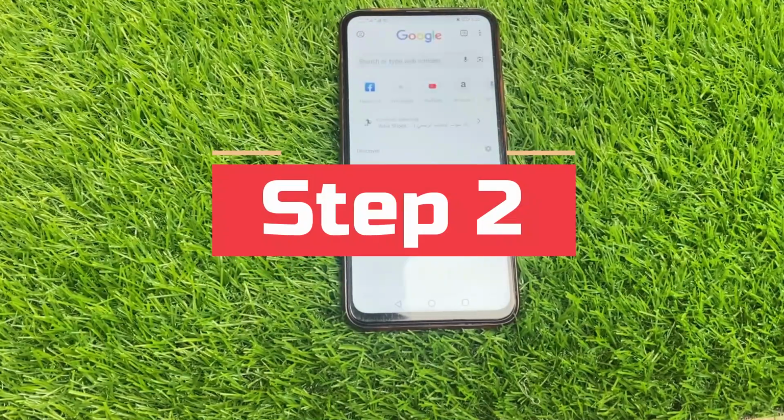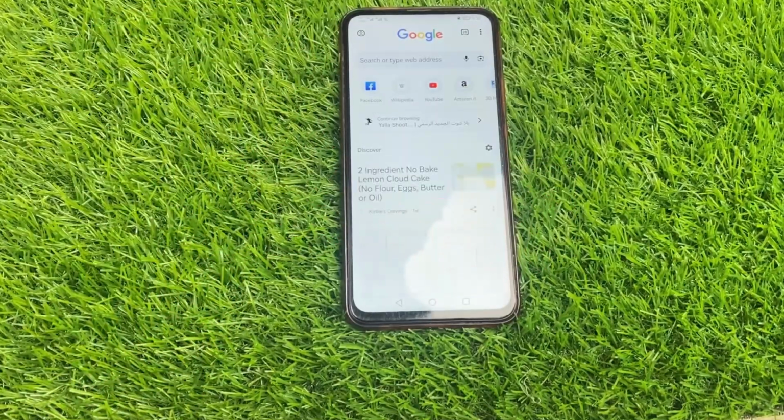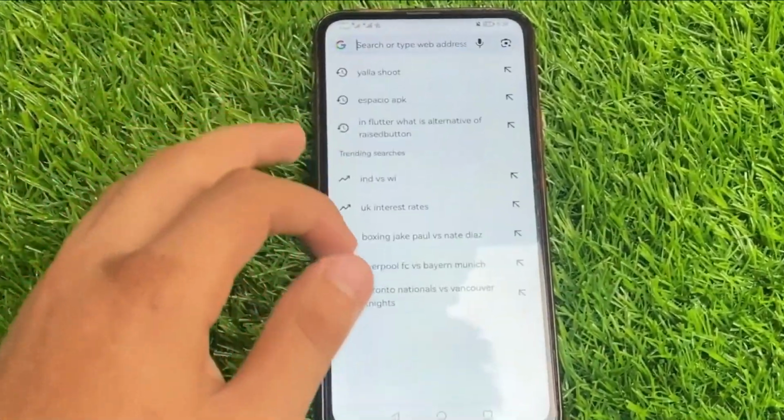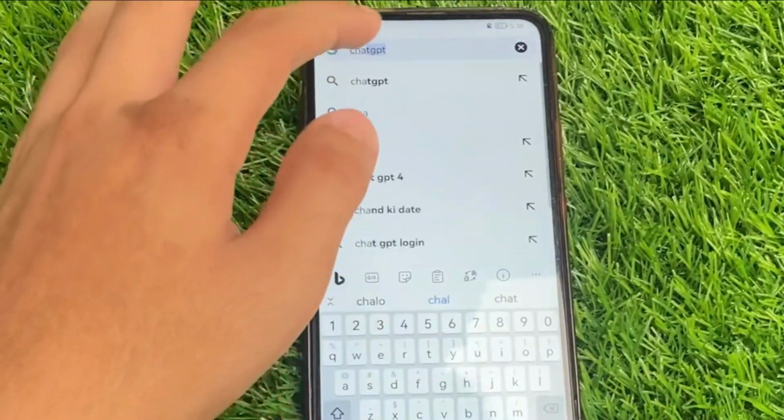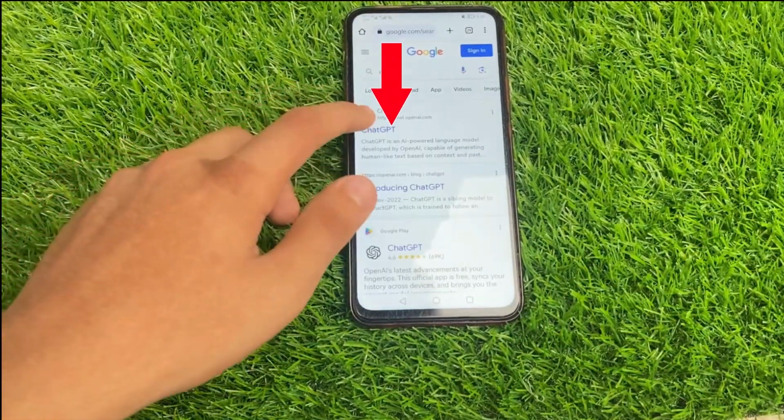Step 2. Search for ChatGPT. Once you have opened your browser, hit the search bar and search for ChatGPT and click Enter. After entering, click on the first link.